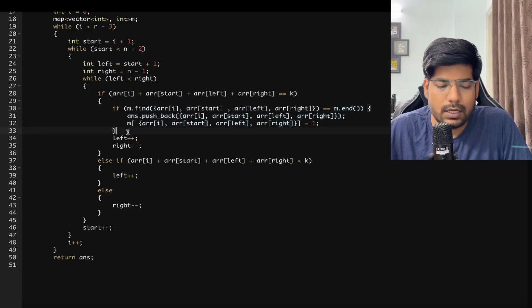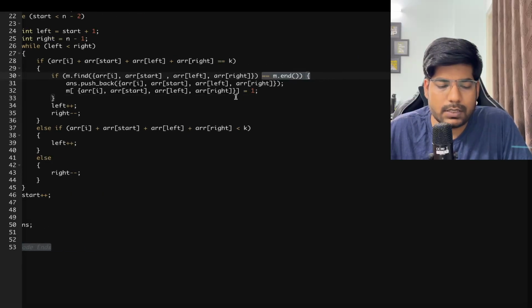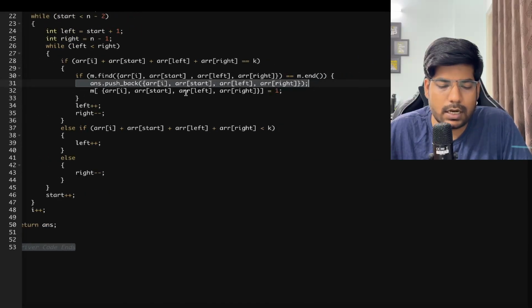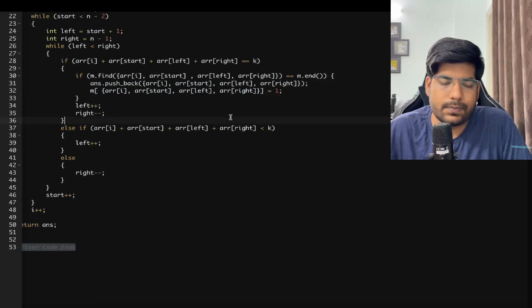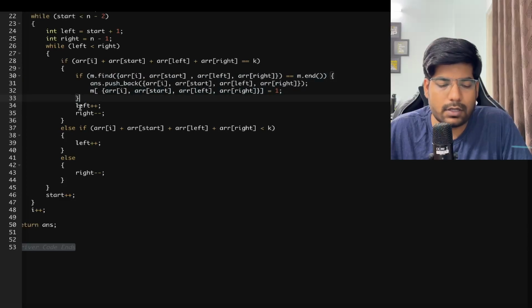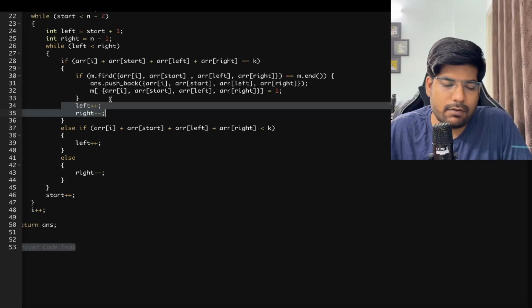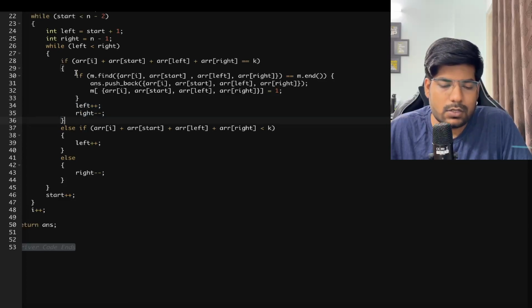So when that is going to be equal, what we will be doing? We will be checking whether that is present in our map or not. If it is present, we will not be doing anything, but if it is not present, we will be pushing that into our answer and marking them as present in our map, okay? And when both of them are equal, we need to find for the rest of the elements. In that case, we will be incrementing our left and decrementing our right, okay? So anytime that is the case, when it is equal, we will be incrementing our left and decrementing our right.